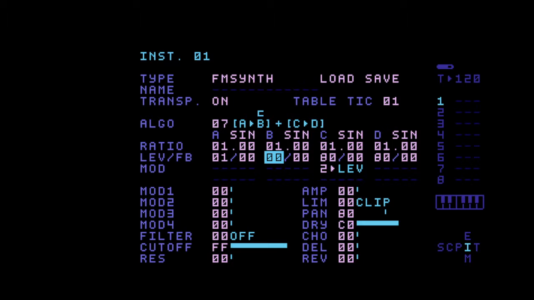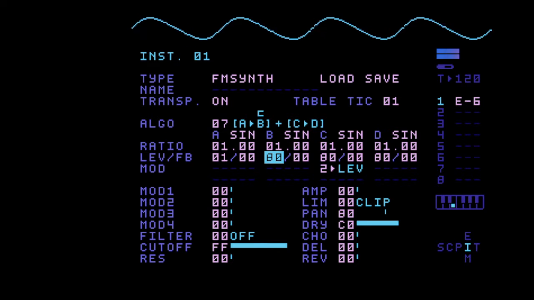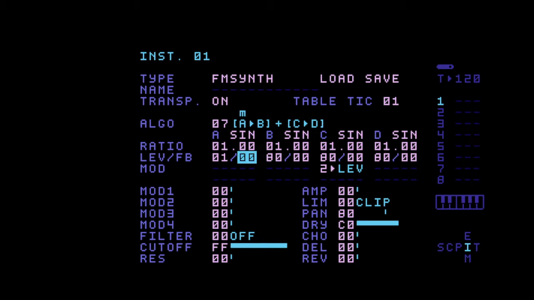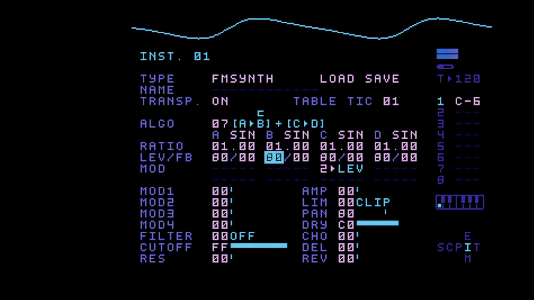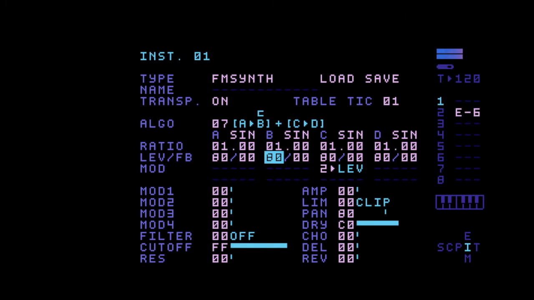And now we're going to use these other two operators A and B as the sort of more the impact sound of the metal tines. So I'm going to turn up the level of these. And we're going to turn up the modulation ratio of this to give it a more sort of glassy sound.